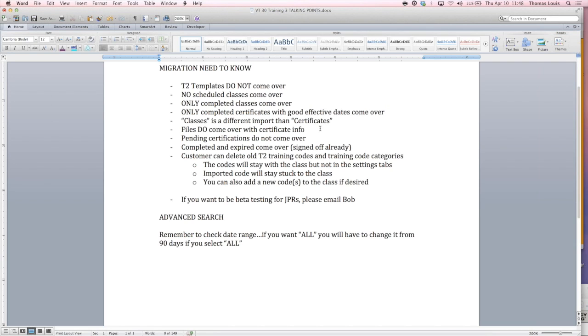And what we do essentially, the little behind the scenes stuff, is there's 2 imports that take place. One are your classes that come over, and then the other one is your certificates, because as you know, in Training 2, the certificates were part of the training module, but really, certificates don't go with classes, certificates go with people. So now all the certificates appear in the administration module under the personnel list.